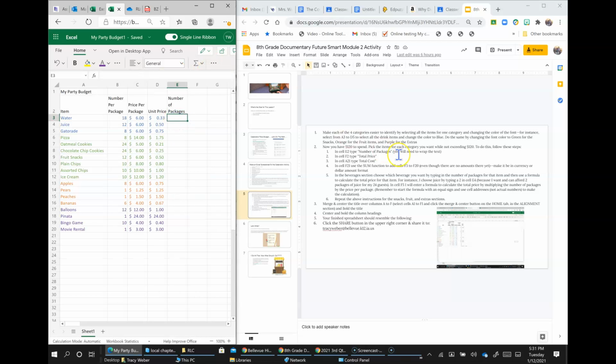Okay. In F2, type total price. And in A21, type total cost. A21, total cost. And in F21, it says use the sum function to add all these cells up. Even though there's nothing there yet, you'll see how it works. And make it be in currency or dollar amount format.